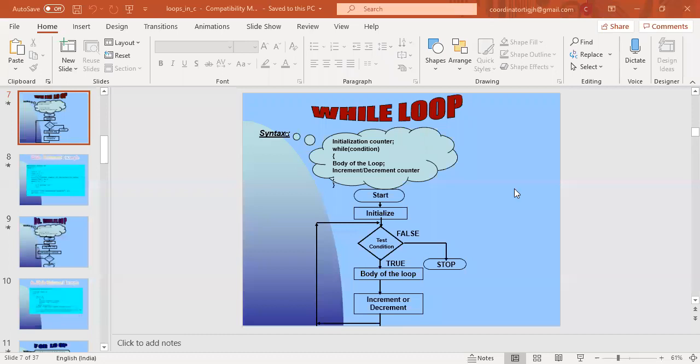So see, this is a simple flowchart of while loop. Please, everyone, turn off your audio. Okay, so everyone, can you see this picture? Yes, ma'am. Okay, so first we discuss what is a while loop.